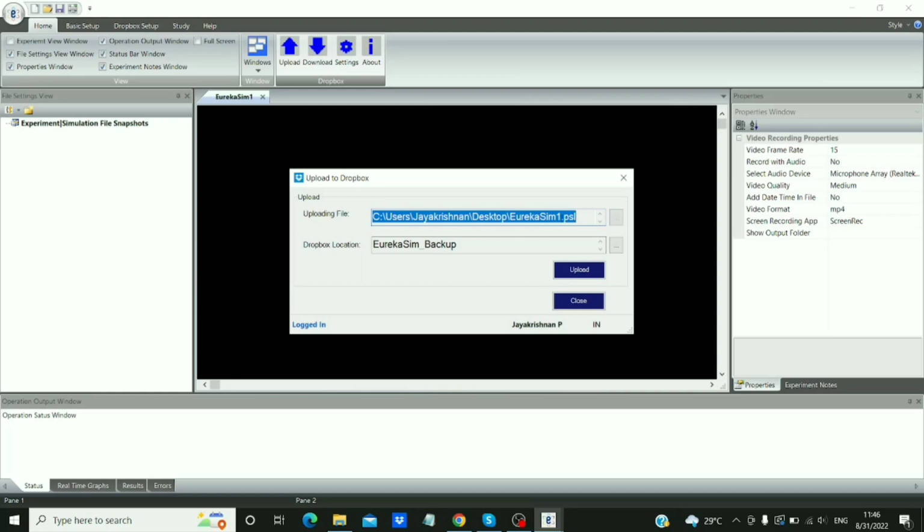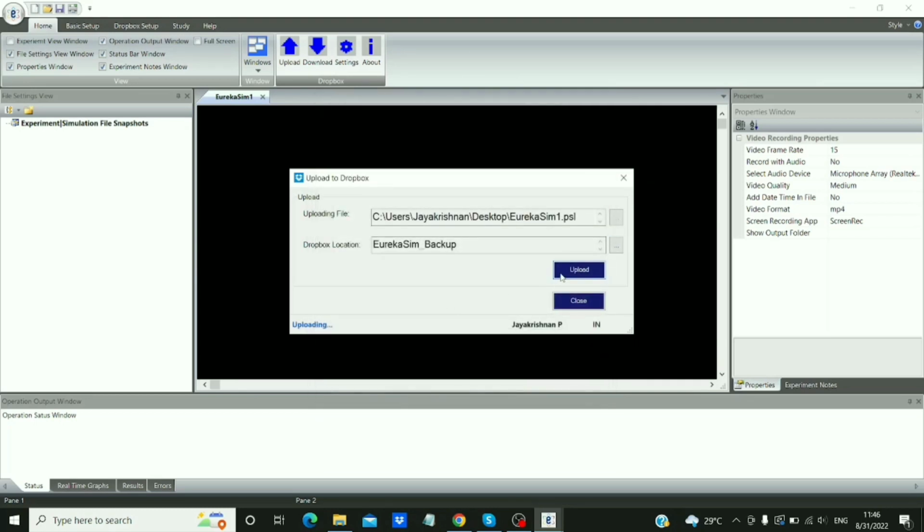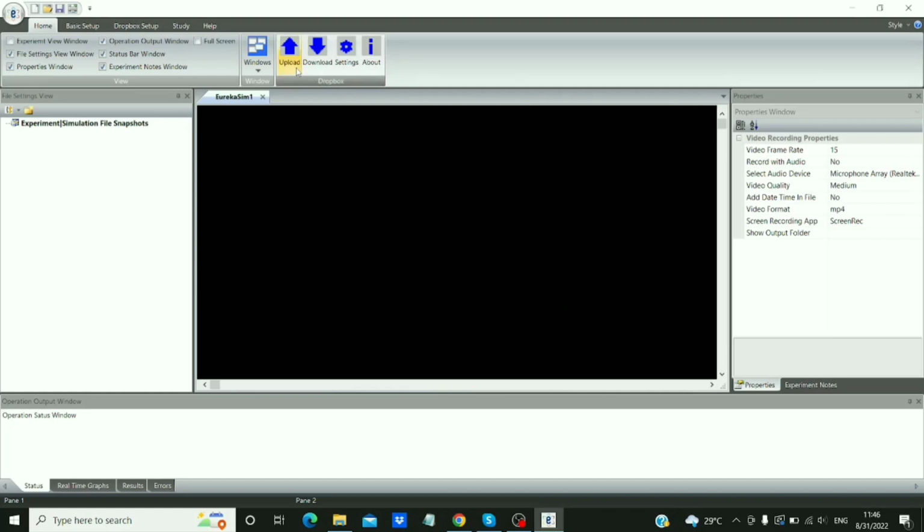Okay, now close the settings dialog and upload. This is the current active file, and you can browse and change it if you want. I need to upload that file to my Dropbox account, so you can also change the upload location. By default, it is EurekaSim Dropbox folder. Now upload, and yeah, it's uploaded.